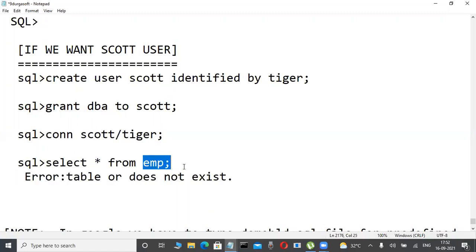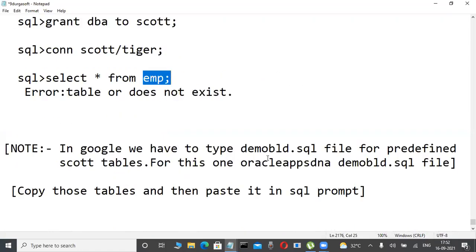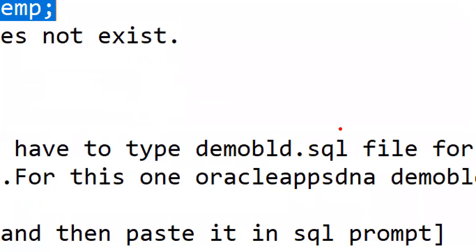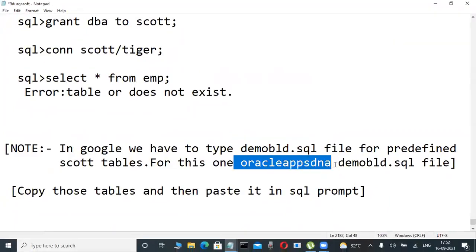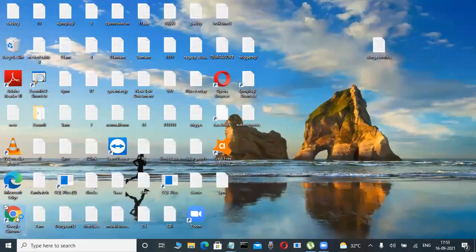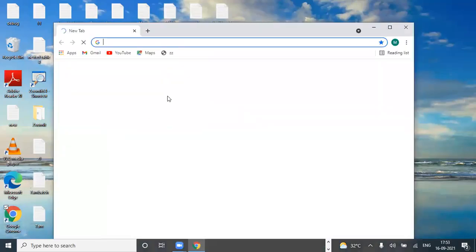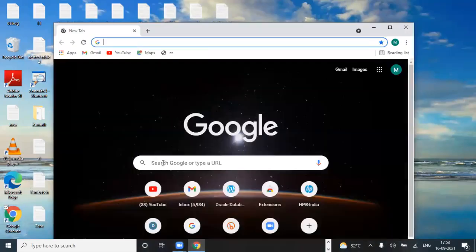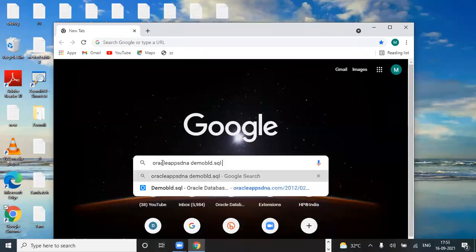These tables you want: EMP, DEPT, salgrade, bonus. These are predefined tables. If you want those, there is a demobld.sql file. On this site, they are giving this full file only. Otherwise you use the demobld.sql file, and then it is displayed automatically. Then we have to copy and paste. Observe it here. Suppose here in Google, I'm copying and pasting only that one. And now check it out.